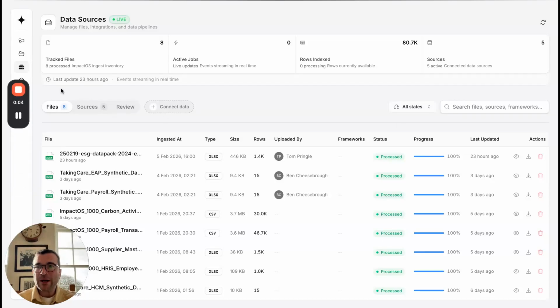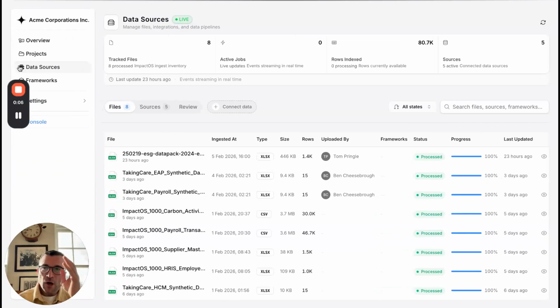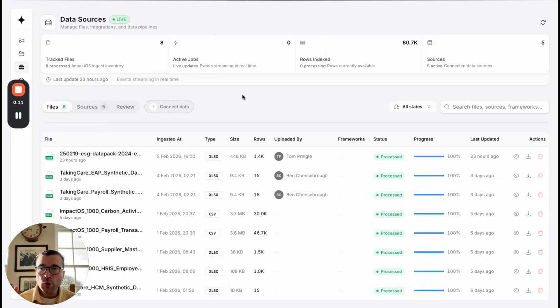Today to talk to you about our data sources screen. On the left-hand menu, third one down, when you click on data sources, I'm going to talk through not only the upload process that you might want to go through with some of your own data, but also giving you an overview of everything else that comes along with it.